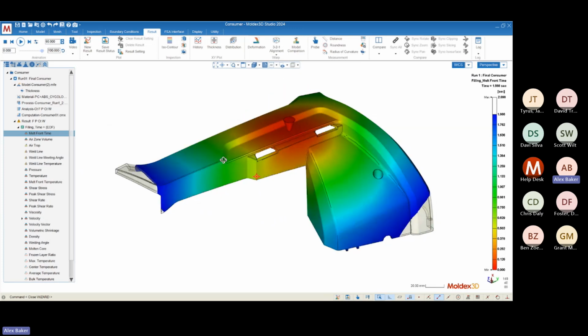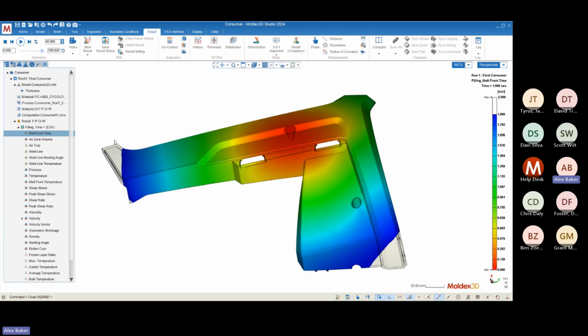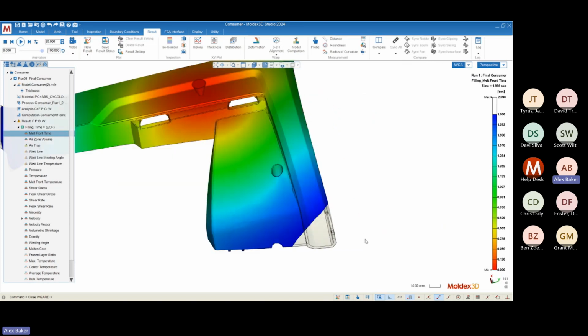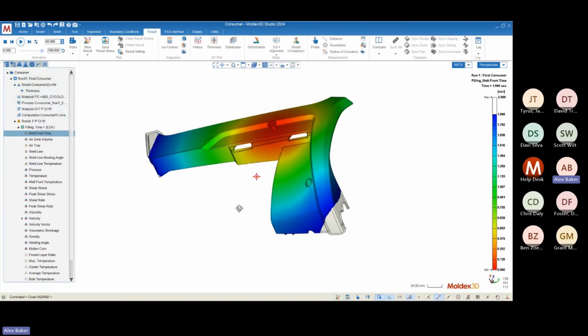But as far as flow balance, and once again, flow balance is really the comparison of when the material gets to the end of fill on the left side of our part to when the material gets to the end of fill on the right side of our part.